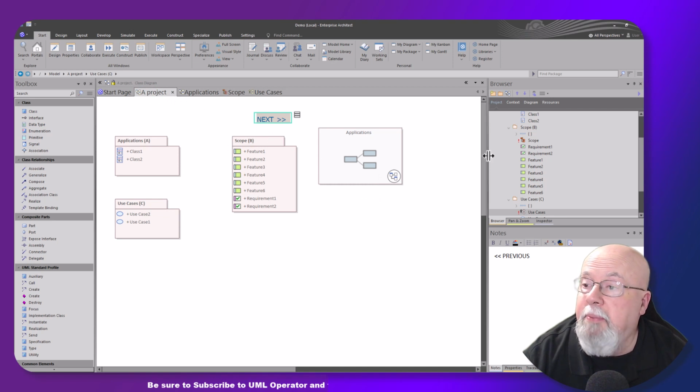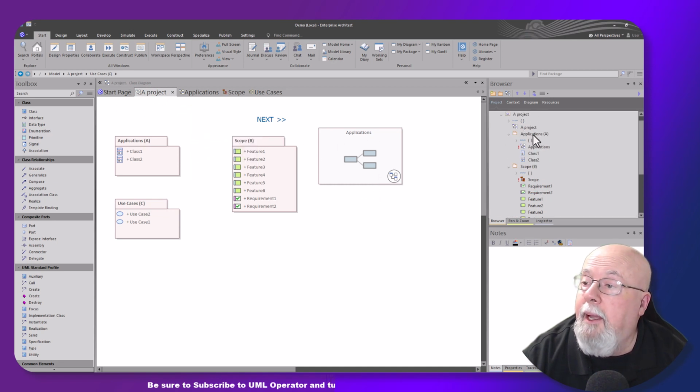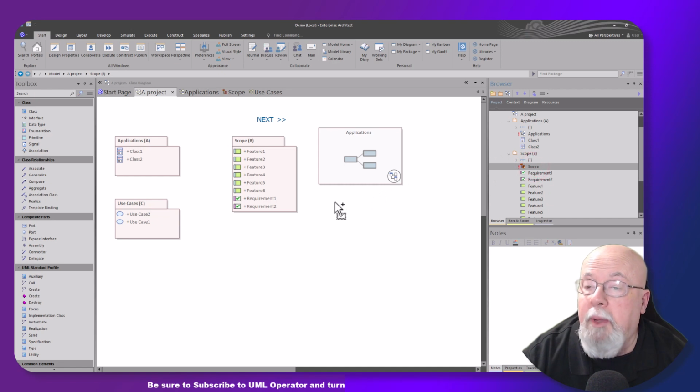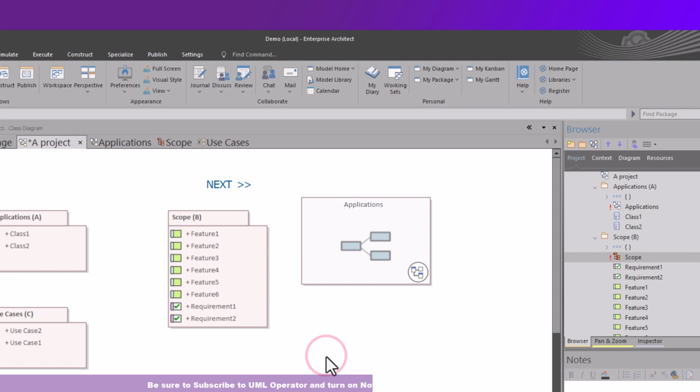And that's simply, if I unlock this cover page, let's unlock it. And we've got applications. Let's bring in something different. We're going to bring in scope. So if I drag and drop this in, I have choices here. I can bring it in as a hyperlink, or I can bring it in as a navigation cell. Let's bring the first one in as a hyperlink. I love navigation cells, so I'm going to hit OK.